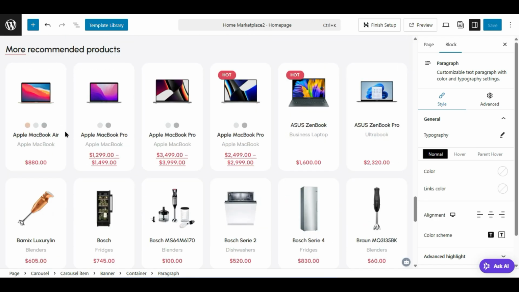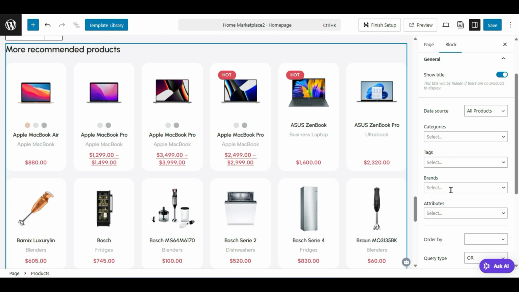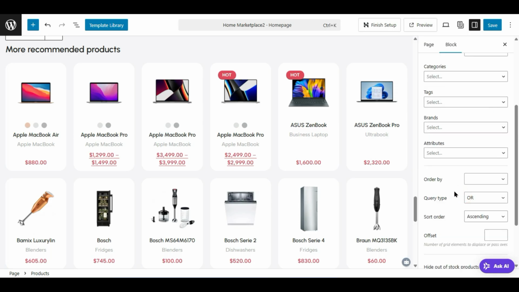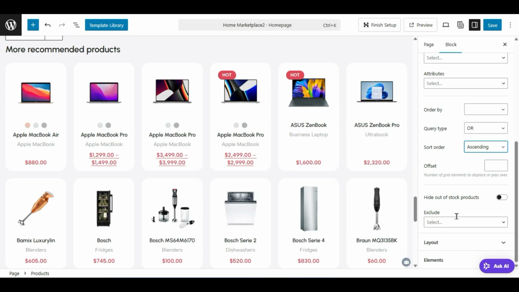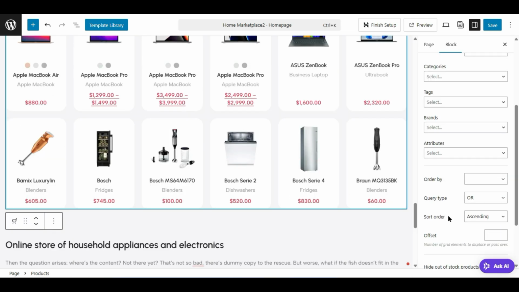We have more recommended products. You can change it to sale. We already have sales, like new products. Then you have to select in the product source new product. If I click on the product, here you can select by category or brands. Then we also have attributes, order by or sort order. And then you can also exclude any products if you don't want to show some of them, and then you have to exclude the product from the exclude option. Scroll down for exclude.